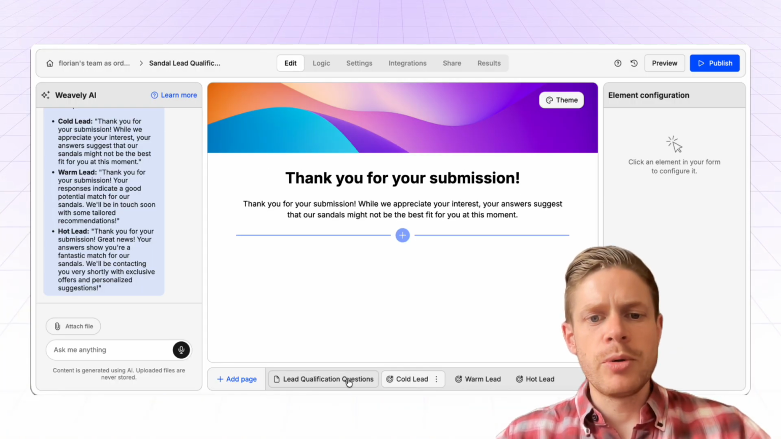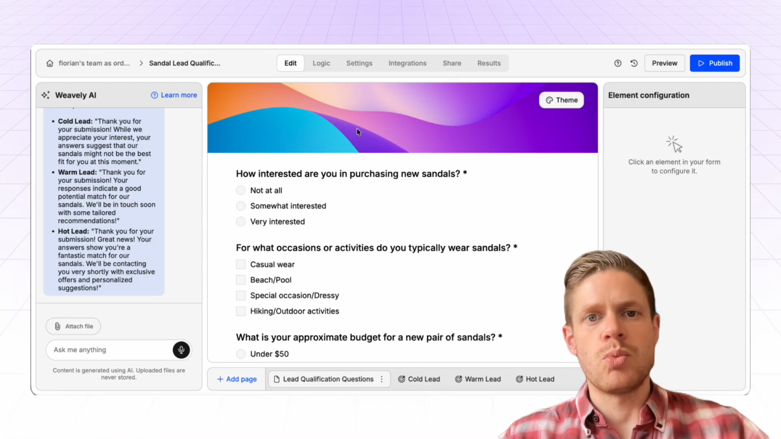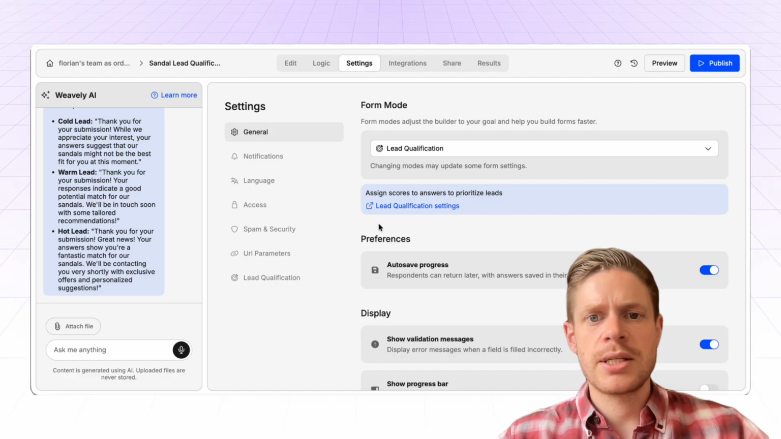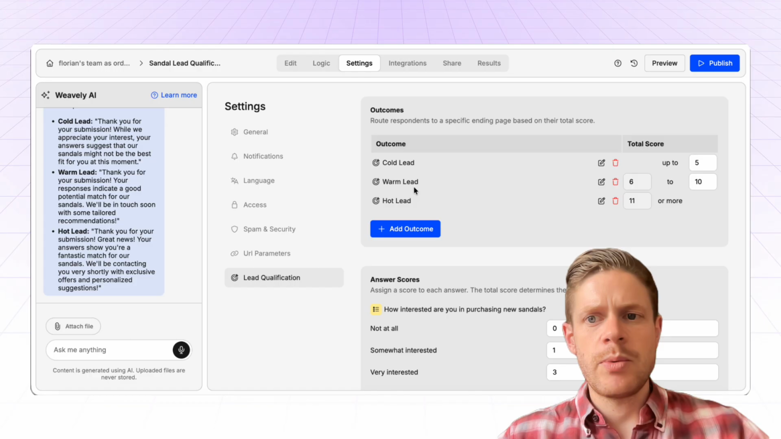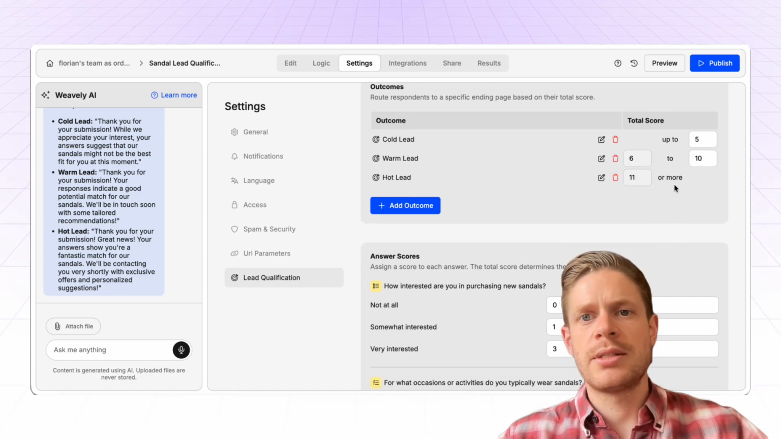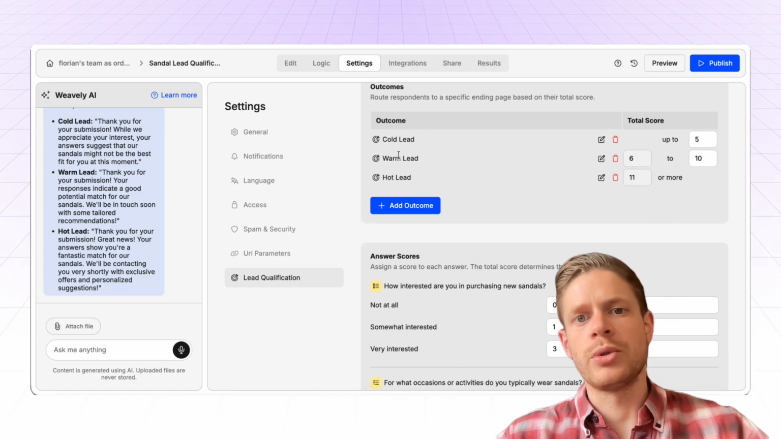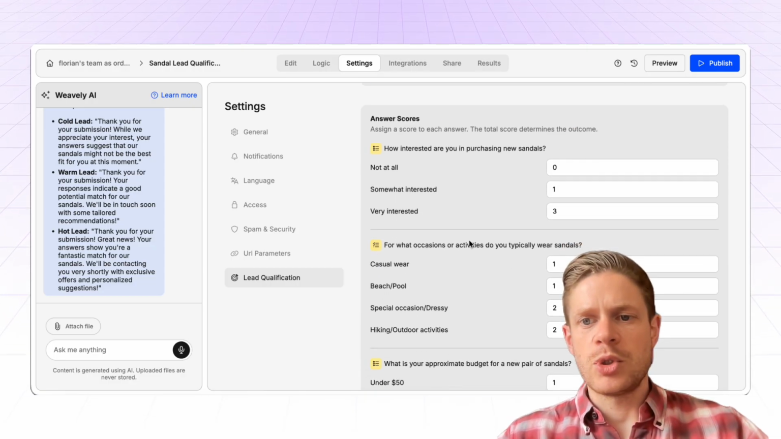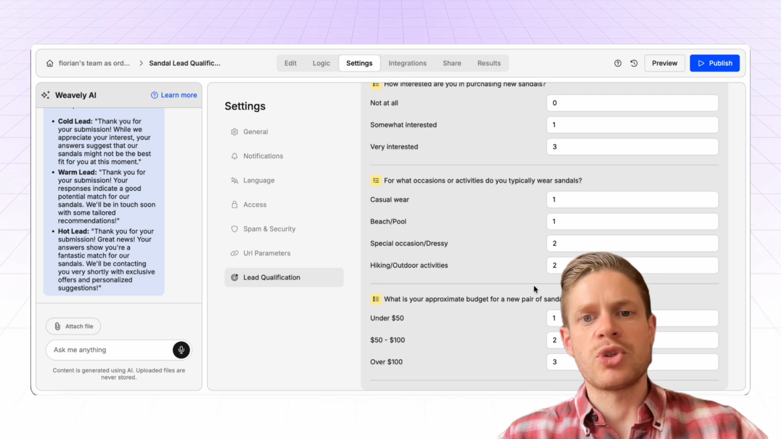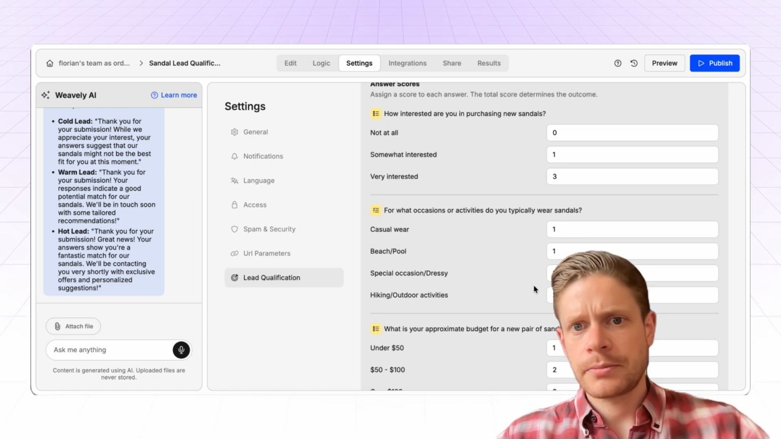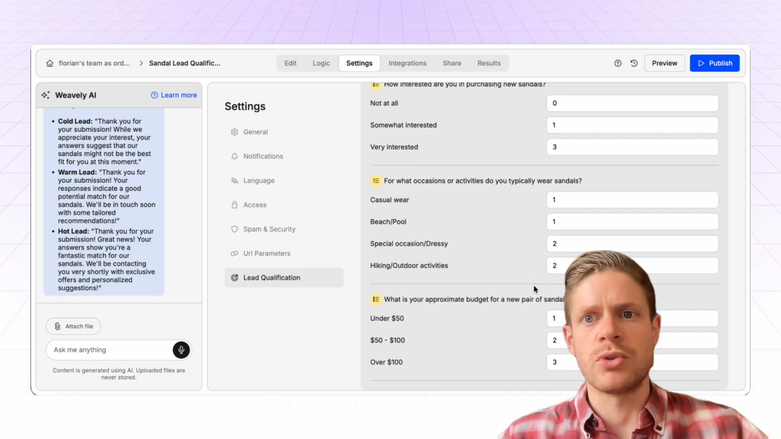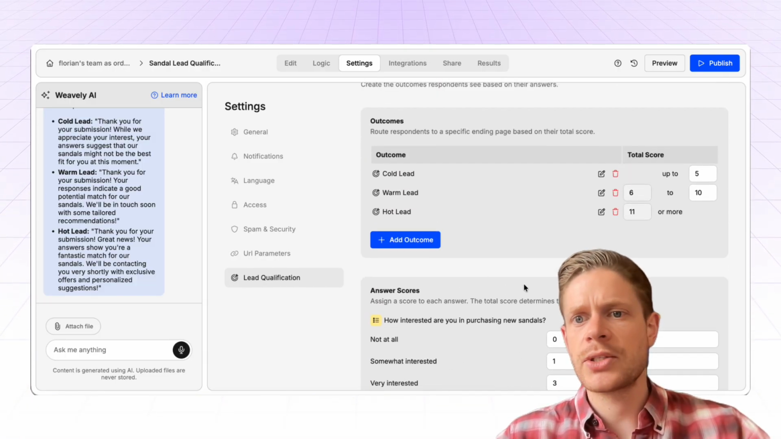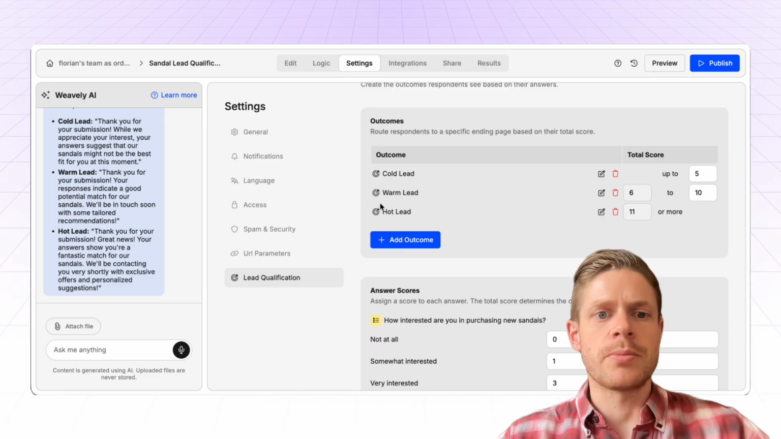And then, of course, the important part is how is all of this wired up? So if we go into the settings, you'll see under the lead qualification settings, the three outcomes that we have, but also the score that you need to get in order to become a cold, a warm, or a hot lead. And so when you scroll down a bit, you see for each question, the answer and what the score is for that particular answer. So AI set this up for us automatically. You could of course tweak this manually if you want to fine tune it or if it isn't entirely correct, or you can potentially add other outcomes, right?